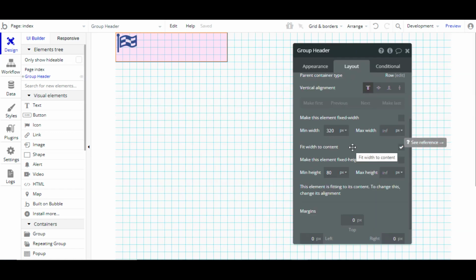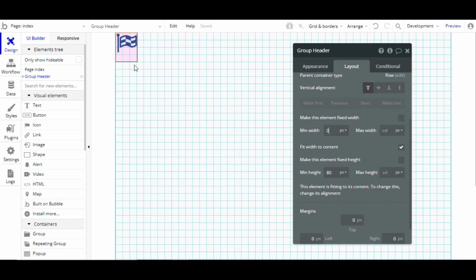So when we're using fit width to content, the same rules apply as if it was fit height to content, except now we are looking horizontally versus vertically. So if I have this selected and I have minimum width that's greater than 0, and I have content inside of it, when this button is checked, you're going to see that the group squeezes down to that pixel size. So in this case, this group is squeezing down to 320 pixels horizontally. If I go ahead and put 0 in, I can see that horizontally, I am now squeezing down to the inner content. Let's go ahead and put that back.